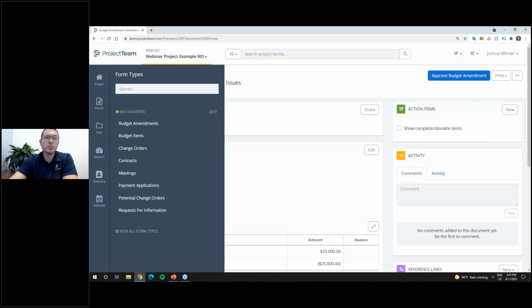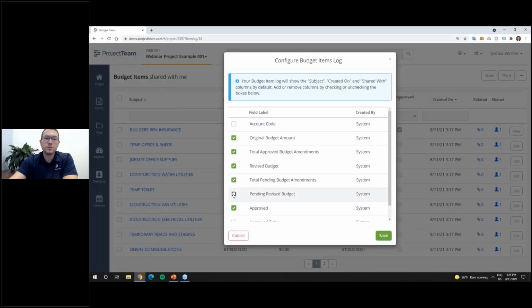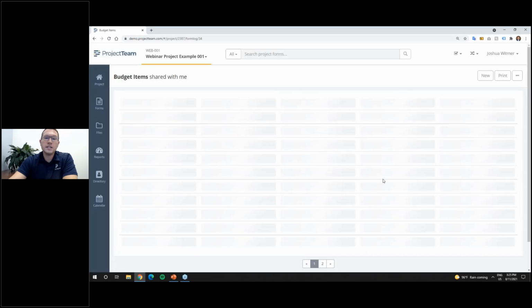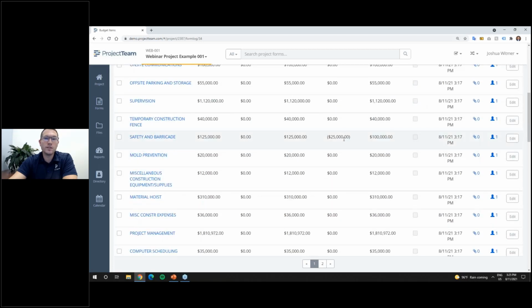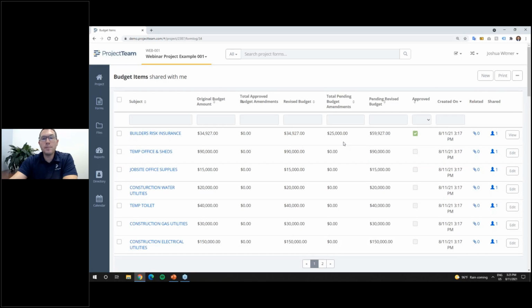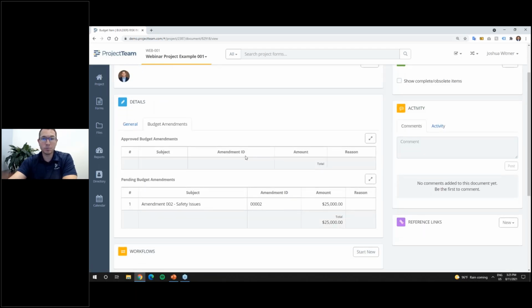So if I go over to my budget items, that has not been approved, so I'm going to have to configure my log to show those columns. But we'll see very clearly from my log in a second here, now I've got pending budget amendments of $25,000 showing up here. And then somewhere down here, I've got that negative $25,000 showing up. So those budget amendments can tie to your budget, and you can see that all from the log. If I actually go into the view and check the budget amendments lists here, I see every pending and every approved amendment against that original code.